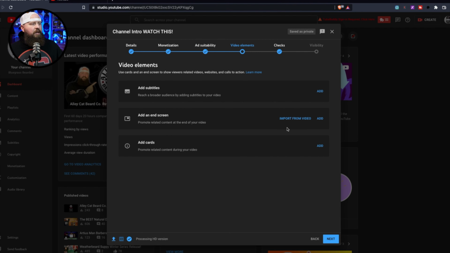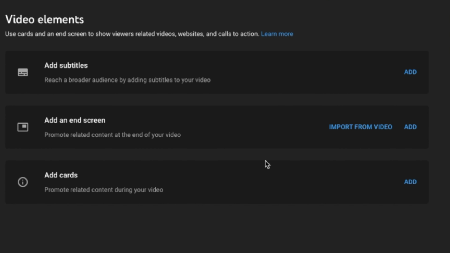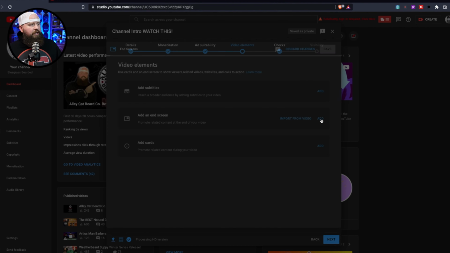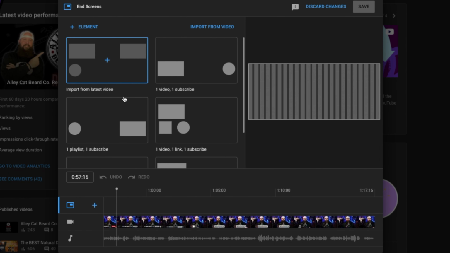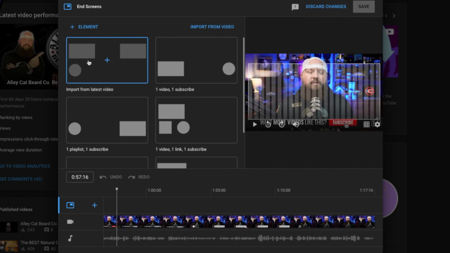Next up is video elements. Video elements is where you can add an end screen or you can add cards throughout your video. You may want to do this. So I'll show you the end screen first. Your end screen will be the cards that kind of pop up in the end. Now for this channel, this is kind of how I've always done it. I've had a video, a playlist, and then the subscribe button.